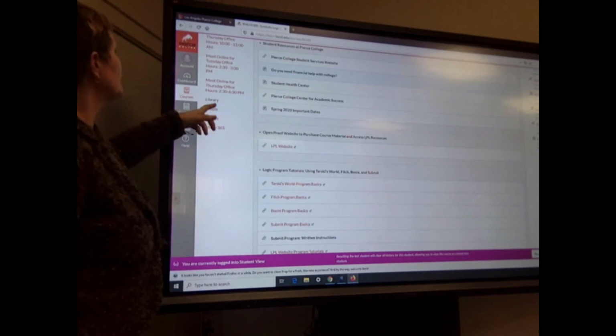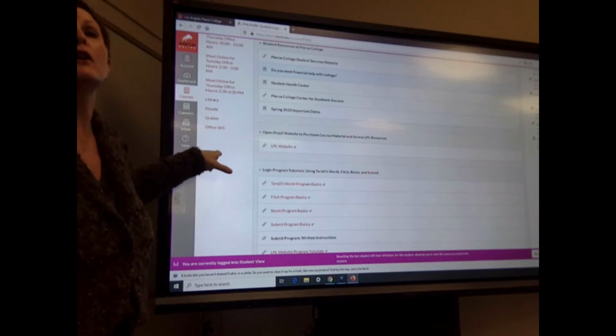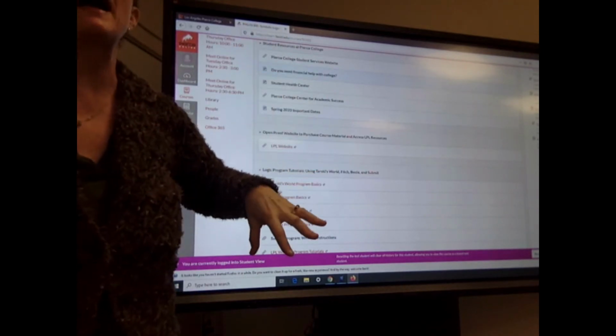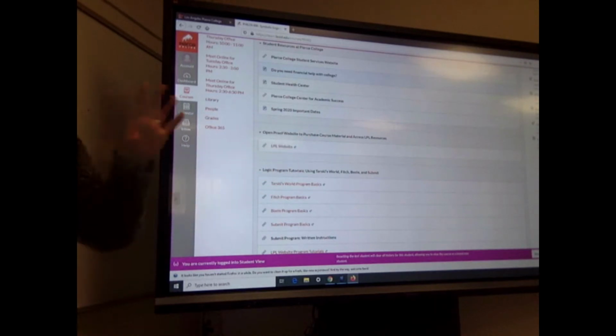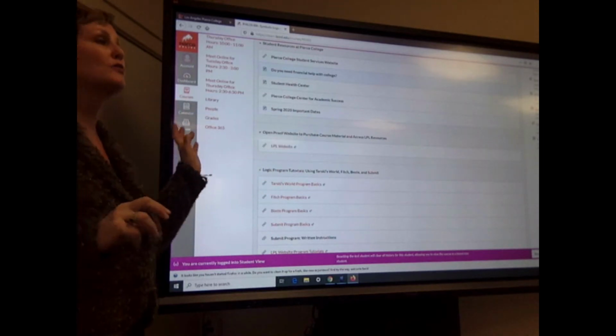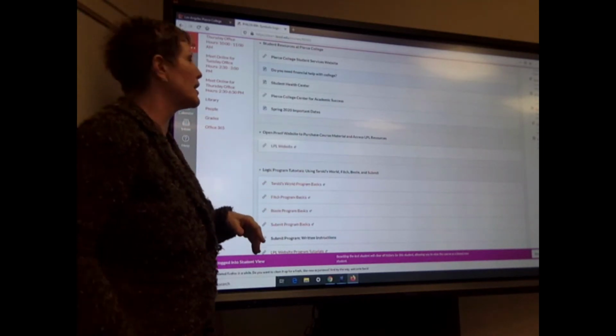So anyway, other stuff like grades. And then if you don't already know it, we have access to Office 365, the whole Microsoft Office suite, as well as cloud savings. So take advantage of that.